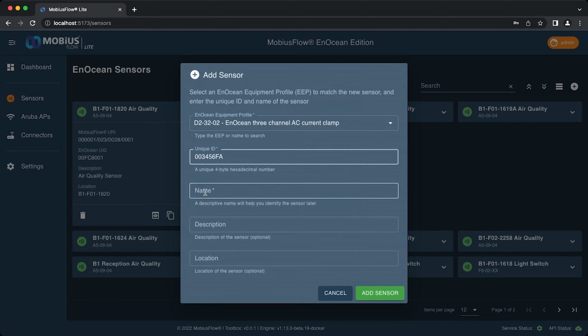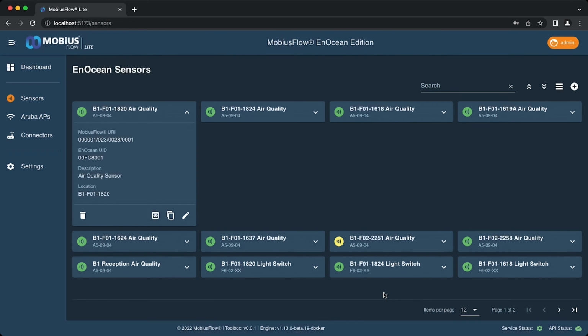And then you also need to give it a name. So we'll call this current clamp 1 for now. Description and location are optional. You can either enter them or you don't need to. So for this device, I won't bother.